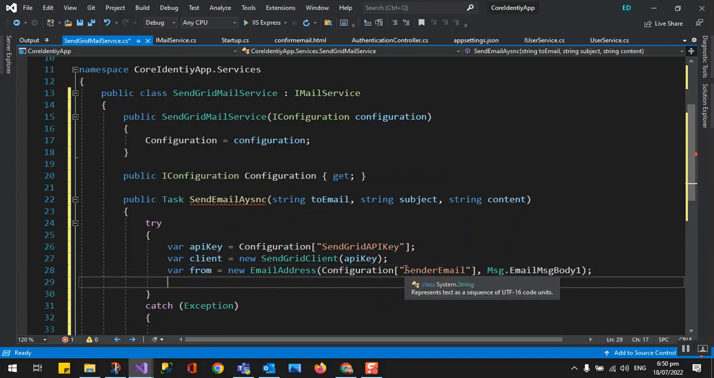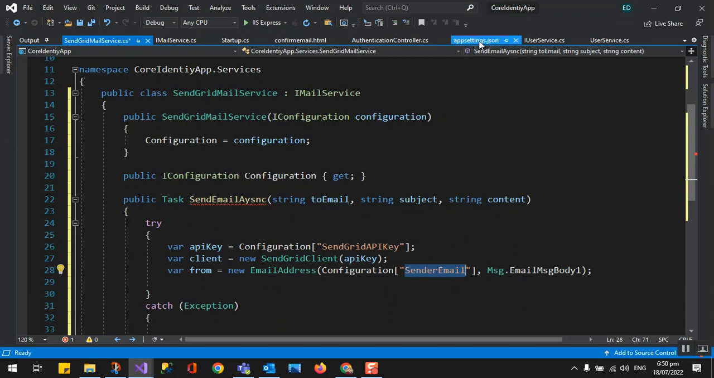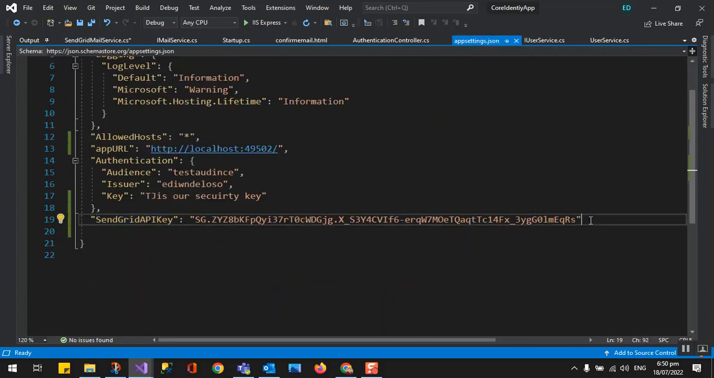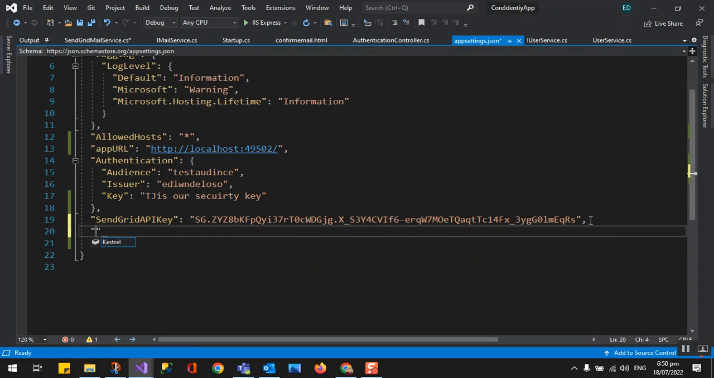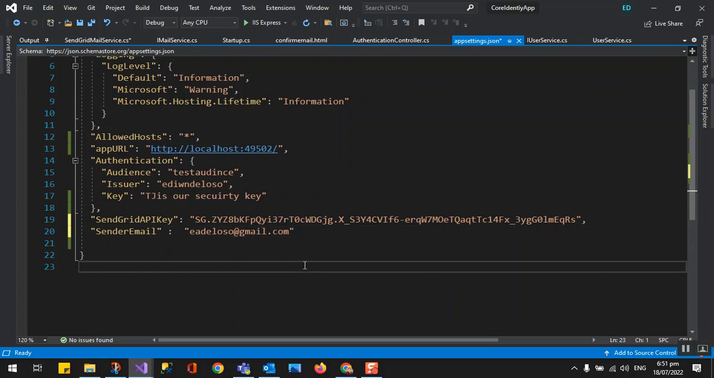Before that, we'll create this in our app setting. We need to add another value, sender email, and just repeat sender email. For example, my email is, so when you receive the email, that's the from email. So sending this.